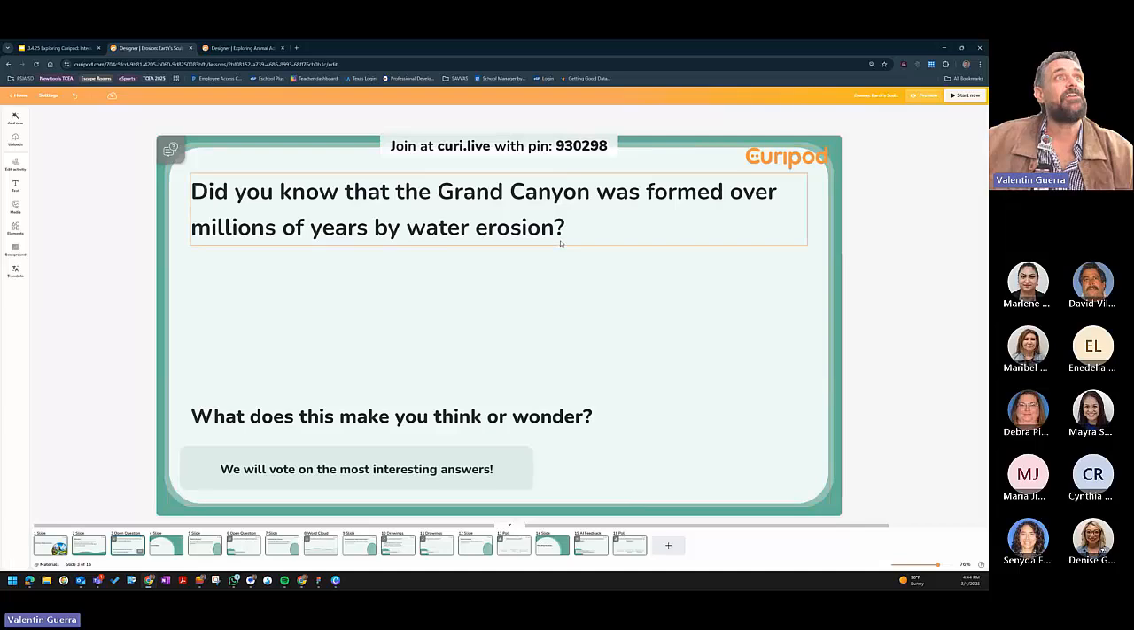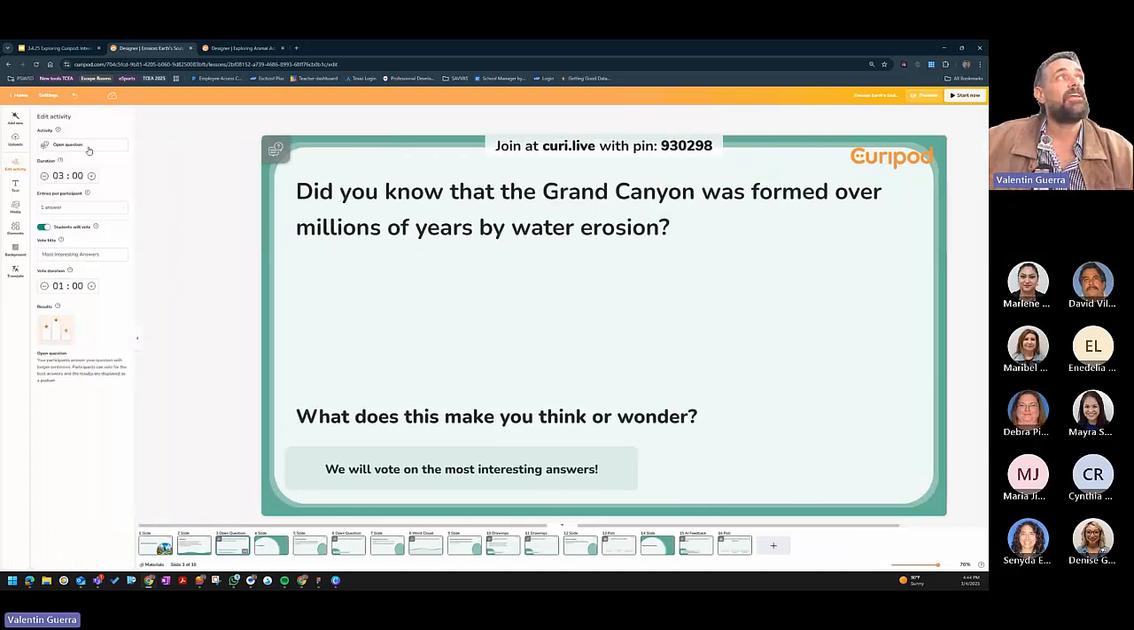The first thing is going to be a question, and like I told you in here, it's an open-ended question. In this one, the students are going to be able to vote for each other's responses, and it created 16 questions. Now, Curipod, what I did notice is that it usually tends to create a brain break in between.